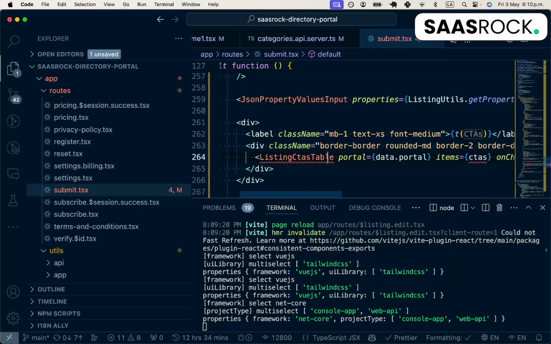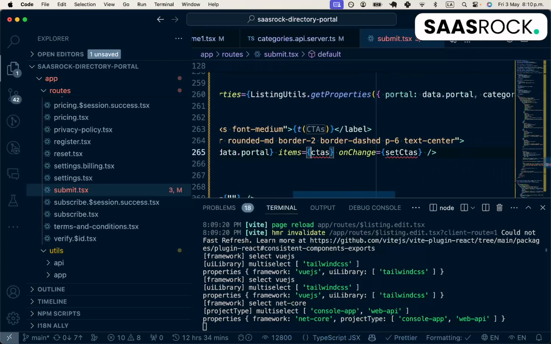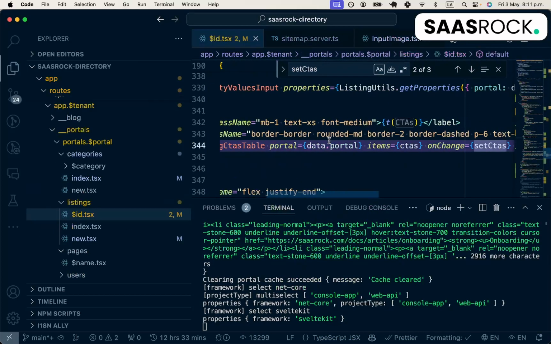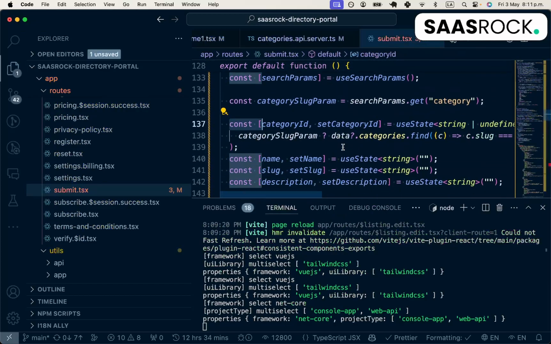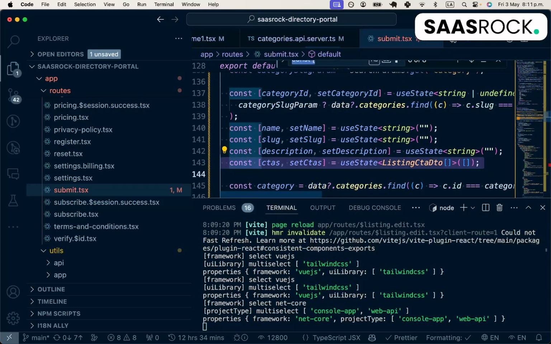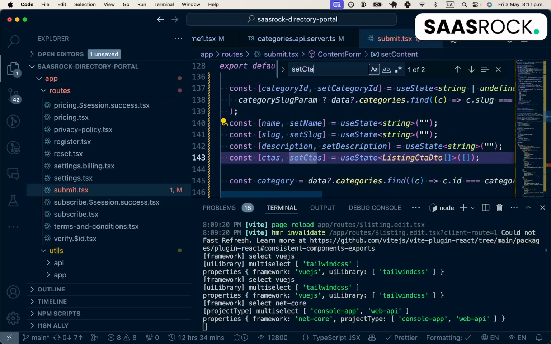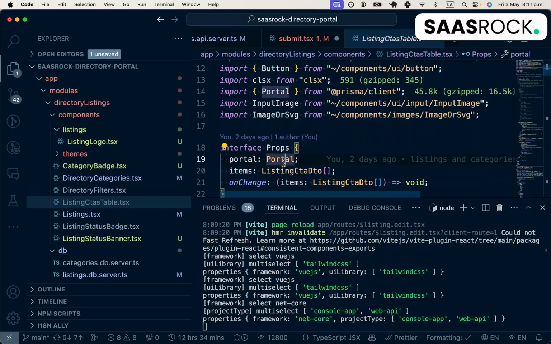Here, listings, but we don't have this component on the portal. Oh, we do. Item CTAs, on change CTAs, we need this controlled value. So let's go to my use states and put it here. In this case, it's empty. Set CTAs. And the portal comes from, is missing the following properties. What properties? Listing CTA.